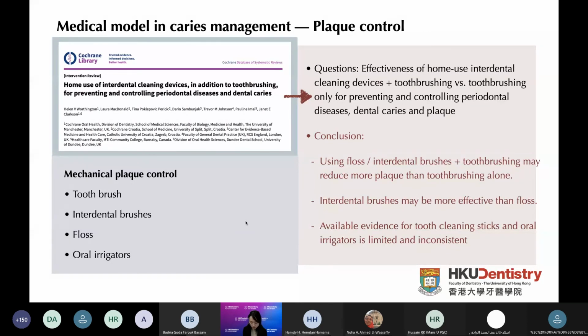So this is a Cochrane review showing the effect of home-use interdental cleaning devices with toothbrushing in controlling dental plaque. This review answers the research question about the effectiveness of home-use interdental cleaning devices with toothbrushing versus toothbrushing alone. And it was testing the effect of preventing and controlling periodontal disease, dental caries, and dental plaque.